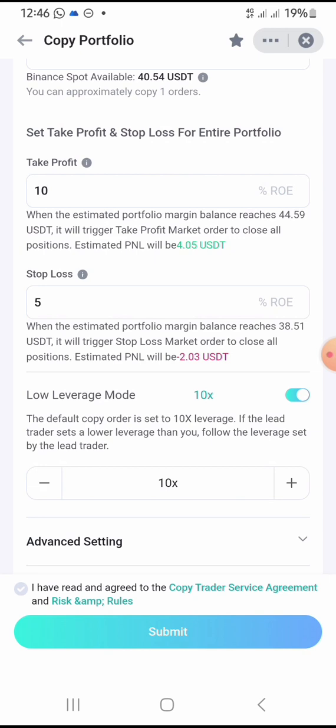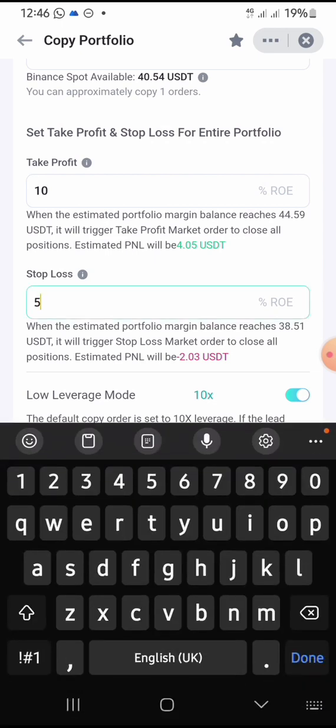So same thing for stop loss. The trader might decide to stop his loss at 5%, and maybe you said that you want to stop your own loss at 30% or something. You solely have the capability to set any amount of stop loss you want to implement on your trade.